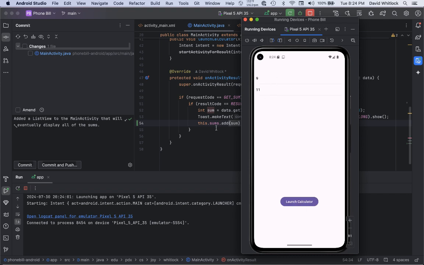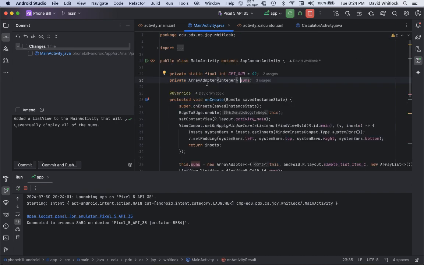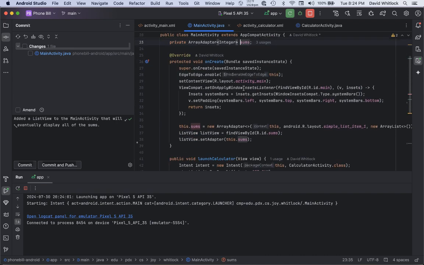So what we're doing here is, again, we're adding these sums that come back from the calculator activity to this array adapter of sums. And because the array adapter backs the list view, because we said set adapter, when we add an element to the sums adapter, it'll automatically update the list view. So the list view is kind of watching the sums adapter, if you will.